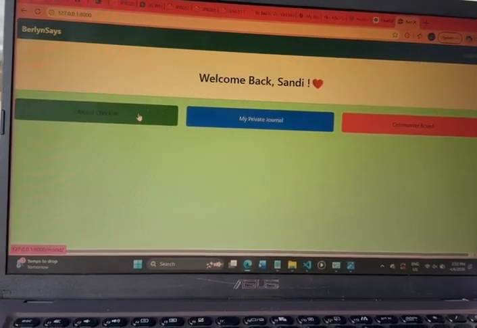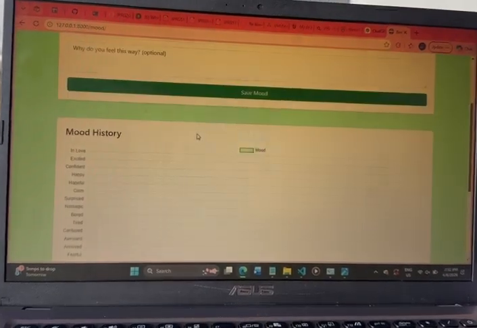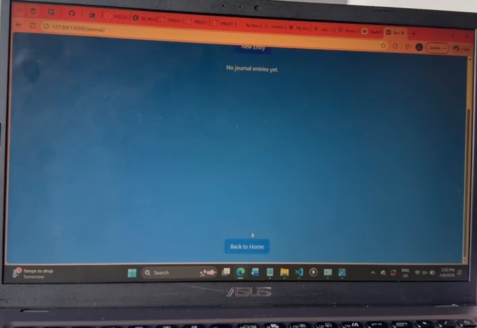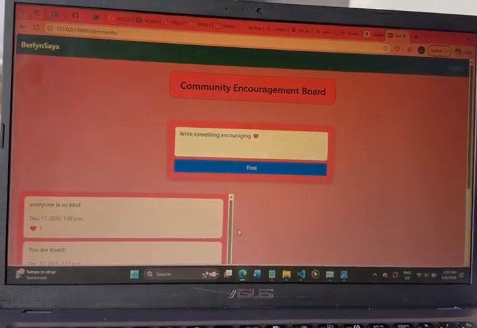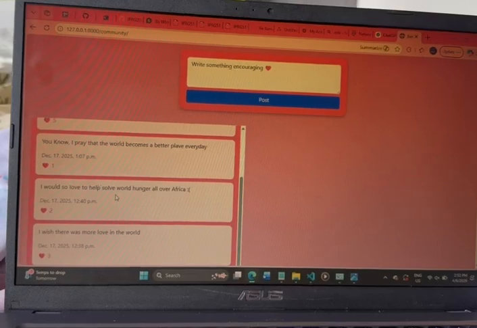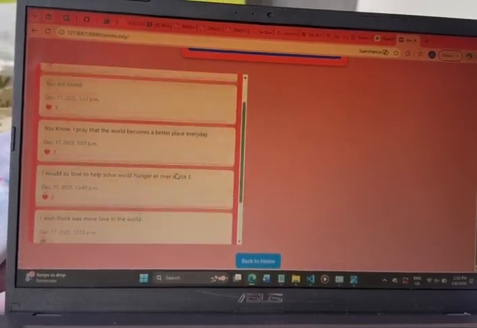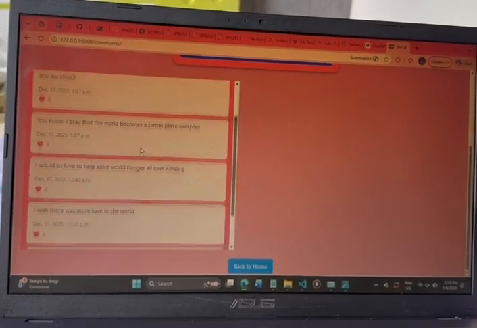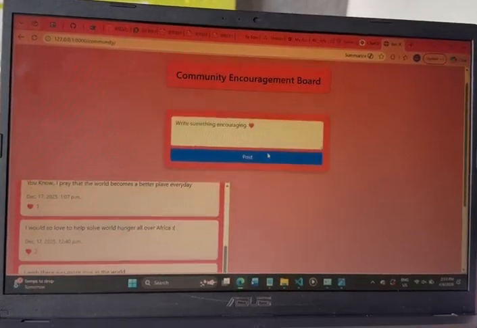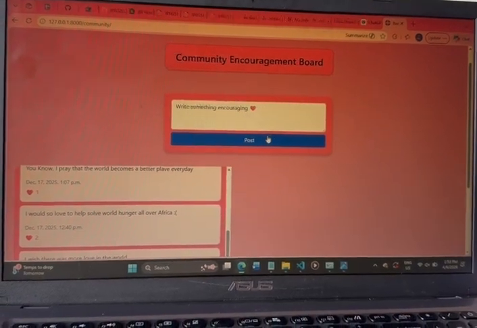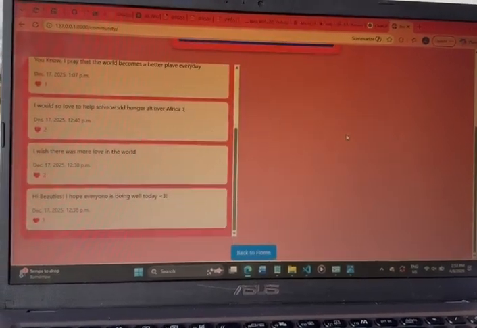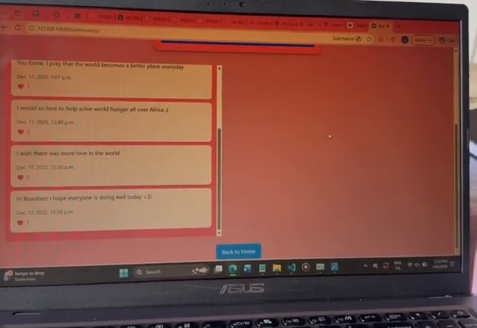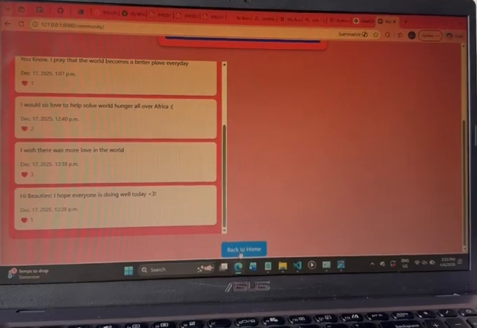But when you click mood check-in, I'm just going to show you that nothing has been inserted yet on these pages. Private journal is empty, and by the community board we see that, hey, we can read what other people have said. We can also like what other people have said, right? This is the community board. So the community board is for everyone who has access to Berlin Says to write notes for everyone in the community. So we will come back to this. We're just going to go in order, right?